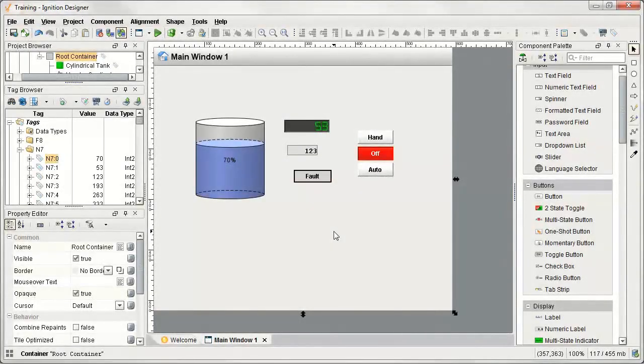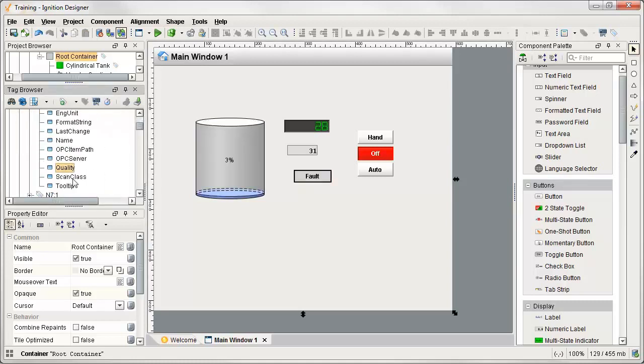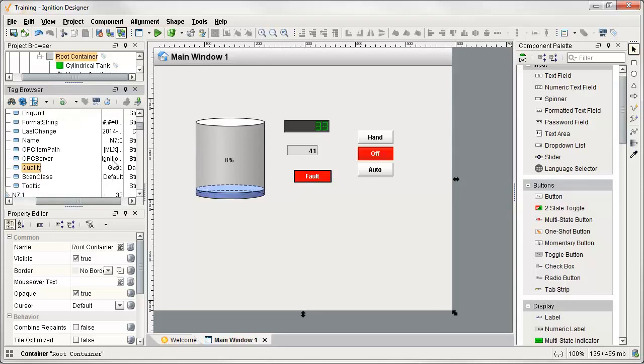Tags have quality built into them automatically, and that quality is reflected on the component on the screen through an overlay system. That way we'll know if we can trust the value that's represented on the screen. So if I look at any tag in Ignition, if I expand the tag, if I go down, you'll see a meta property called quality. And right now the quality of my tags is good. So that way on the screen there's no overlay showing the correct values, so essentially we can trust those values.